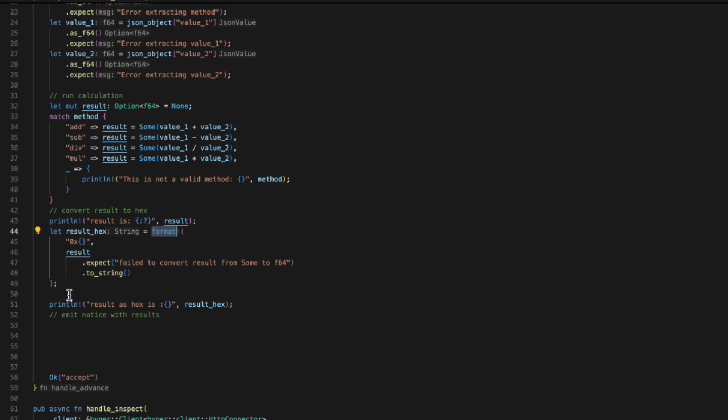So after doing that, the next thing we are doing is to println, and we are printing the response in hex. Now that we have the response in hex, what we are going to be doing next is to emit a notice containing the result.